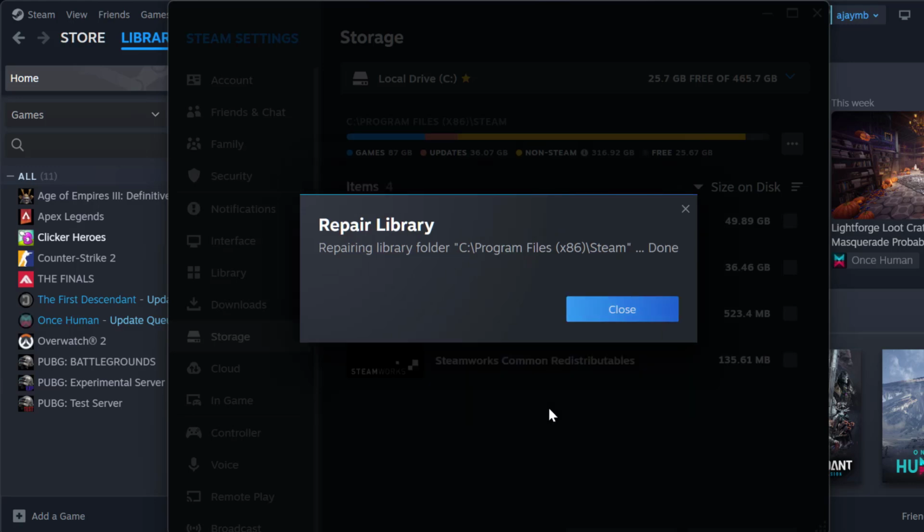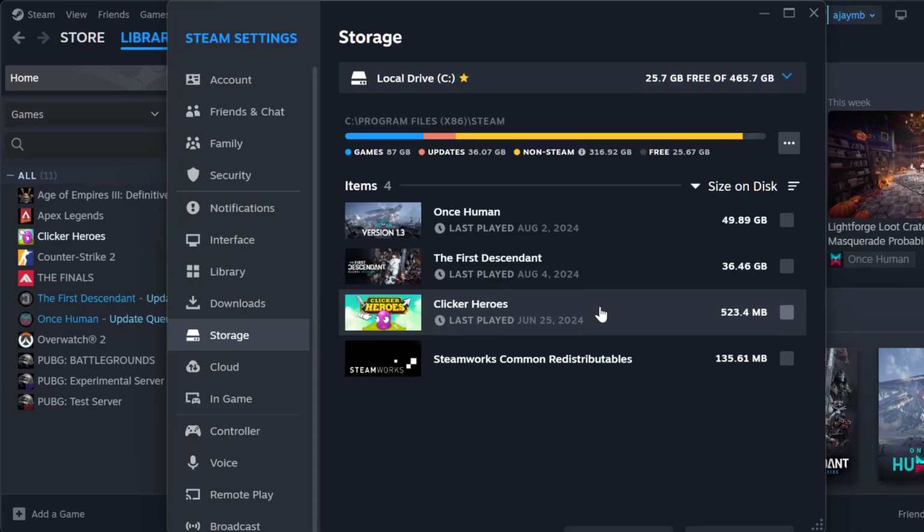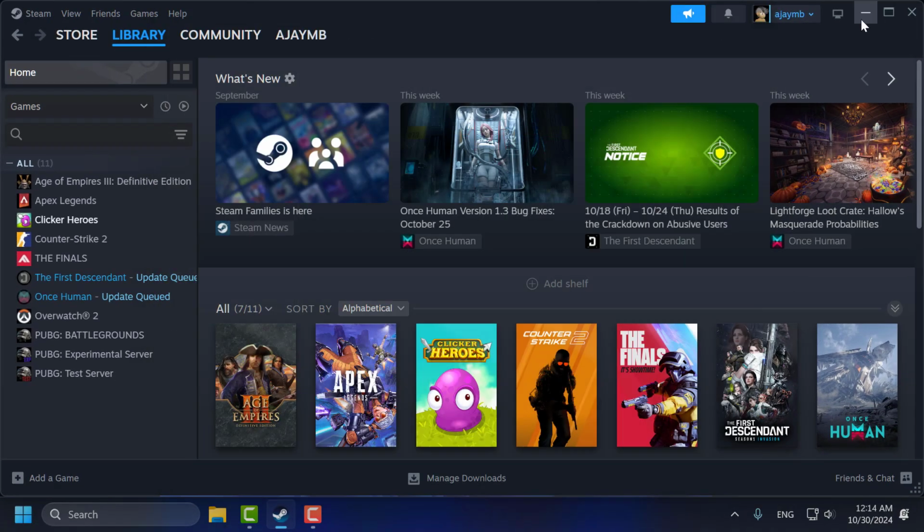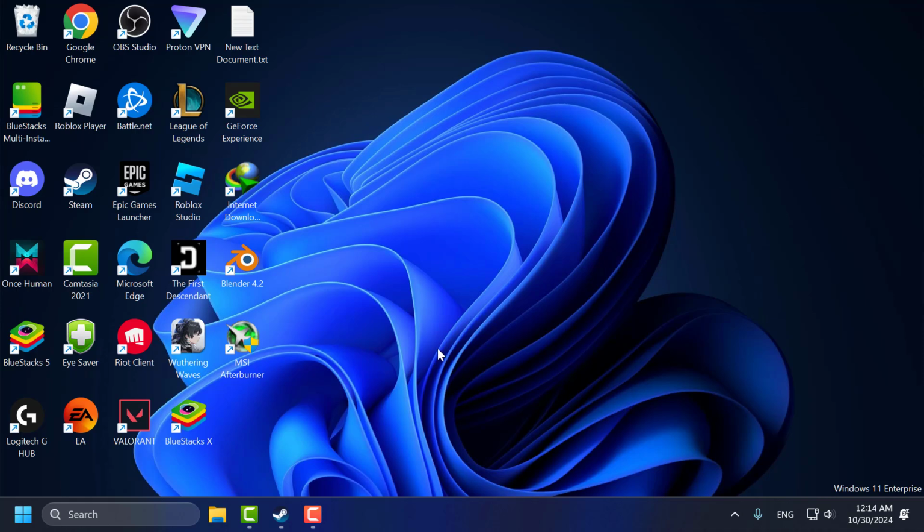After getting repair done, you just need to select close and close stuff here and restart the Steam and check if the problem solved or not. If the problem is not solved, let's move on to method 3 guys.